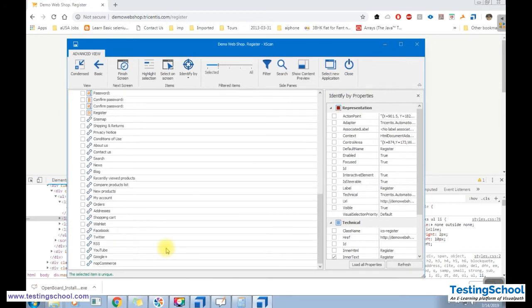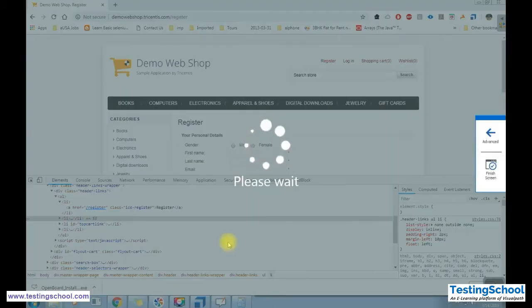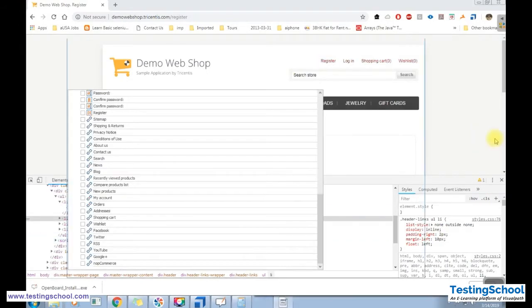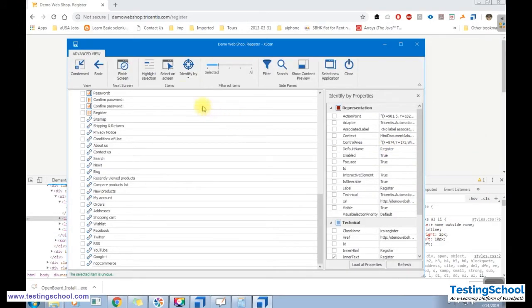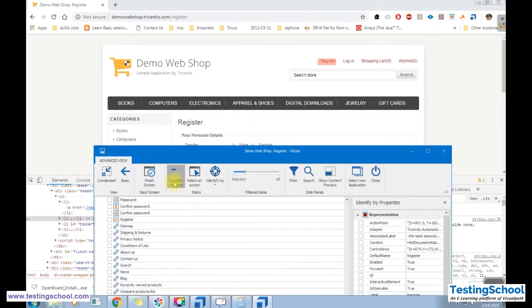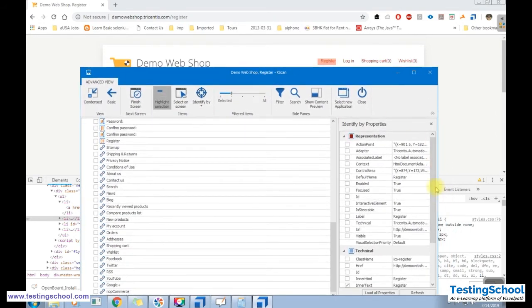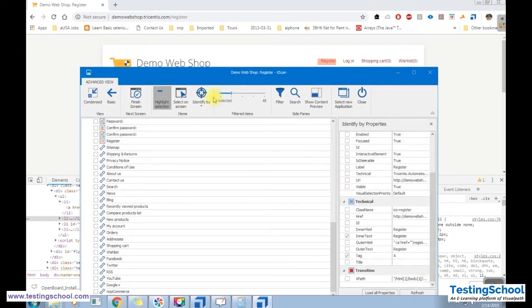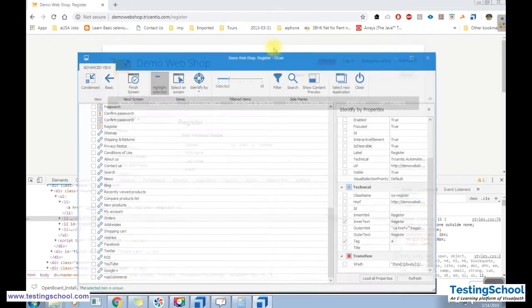This item was selected as unique. You can even highlight it. So the register button which we have selected has been highlighted. Now I need to save it. Let me save it.